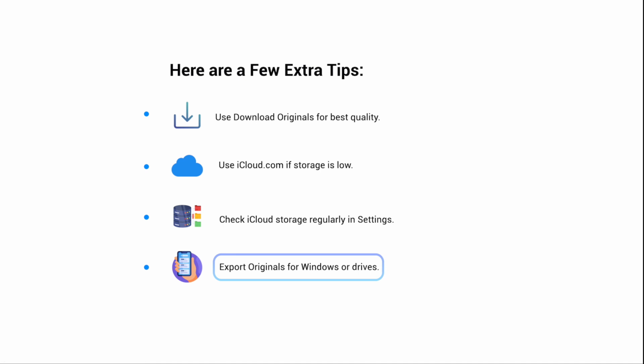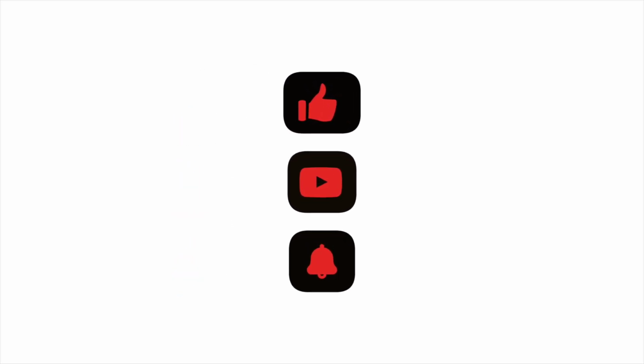And that's it. Now you know how to download your photos from iCloud, no matter the device.